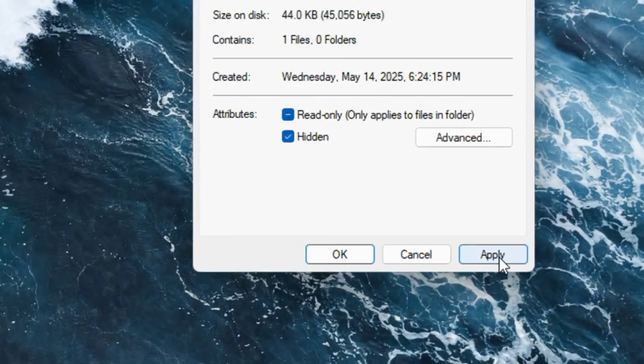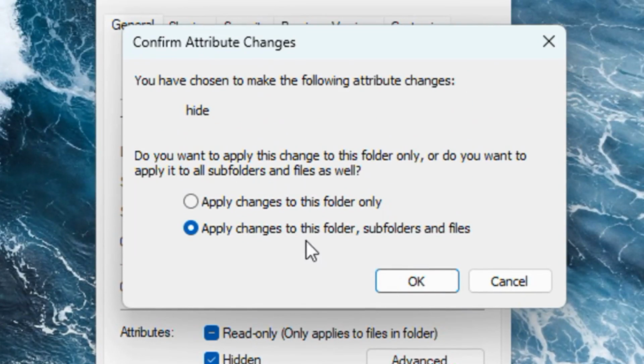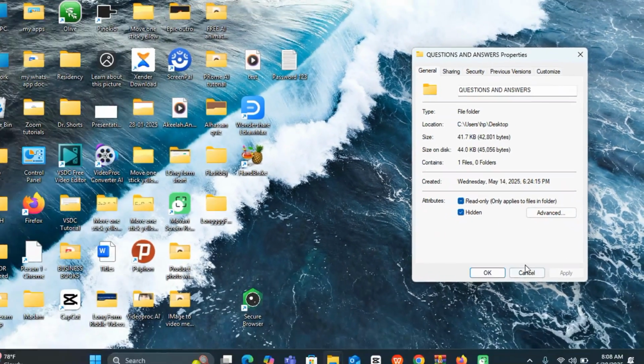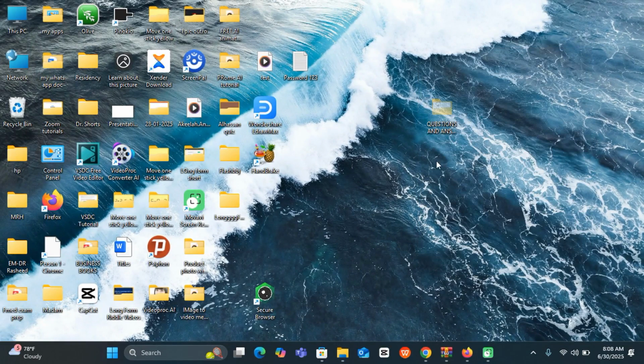So once you click, you can come down here and click on apply, and then you can apply to this folder only, or apply to this folder and subfolders within it. So let's say to this folder only and say okay to this, and we can say okay. Now this folder is appearing hidden, but you can see it is dashed.